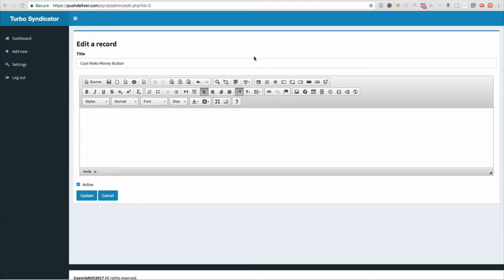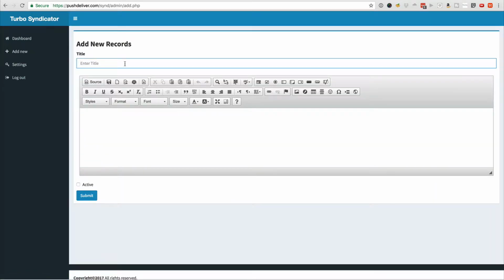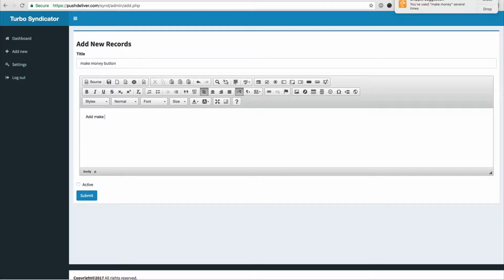Turbo Syndicator is really cool, and I'm going to show you really quick a really cool way to use Turbo Syndicator. So when you first upload Turbo Syndicator and you're inside, there's nothing that shows up here, and then you can click Add New, and when you add new, you'll be able to create a new deal. So I'm going to say the Make Money button, okay, and I'm going to add Make Money button here.